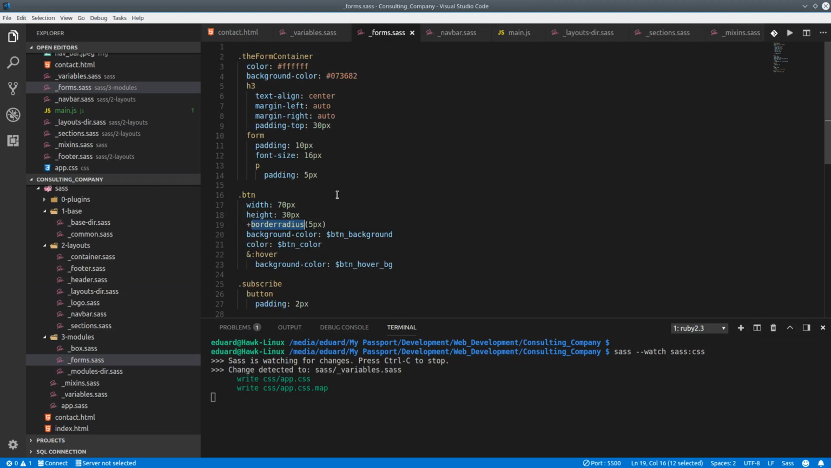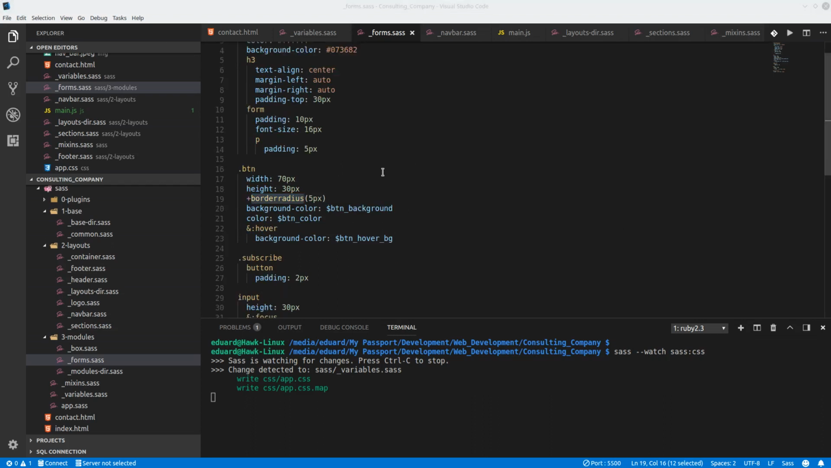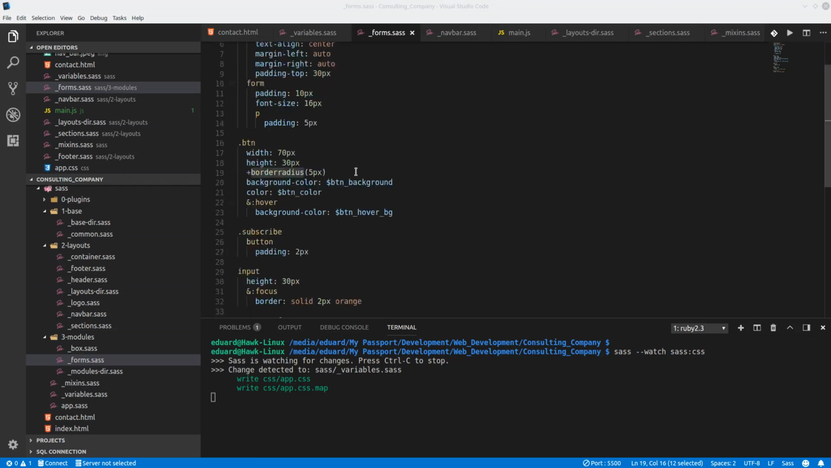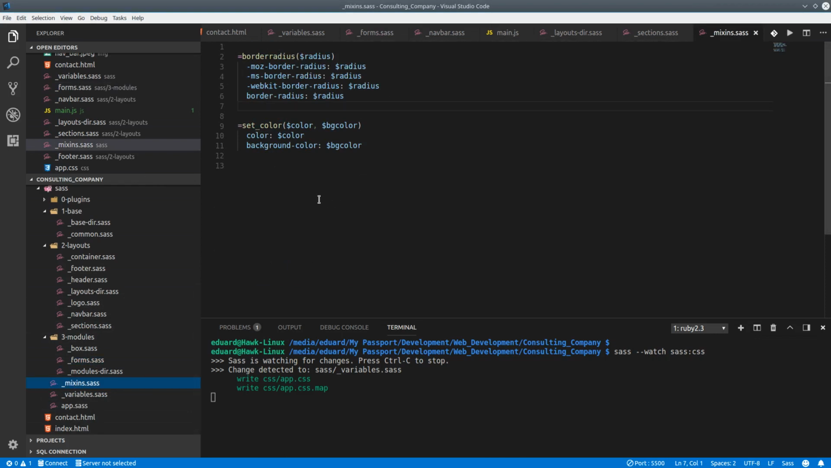Okay, so a mixin is actually a function, sort of. Okay, so for example, in order to define a mixin in SASS, you only place an equal sign and the name of your mixin or your function and the parameters that it takes. And the parameter must start with a dollar sign, because that describes a variable.